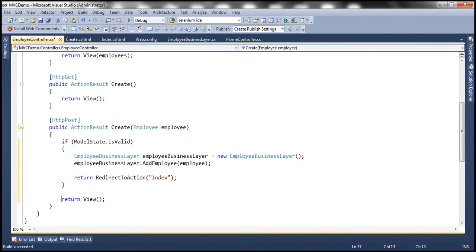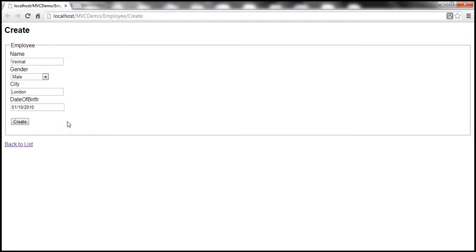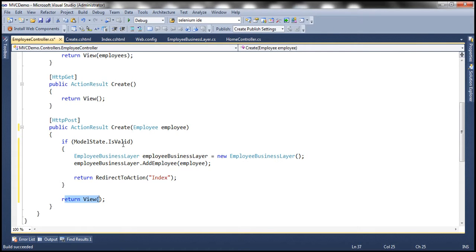On the other hand, look at this. If the IsValid property returns true, then we are passing the employee object to AddEmployee, and we redirect the user to the Index action. So this line will never get executed. Only if there are model validation errors, this line gets executed. It returns the Create view, meaning the same view, so the user can correct those errors and submit the form. Alright, we'll discuss more about model validation errors in a later video session.